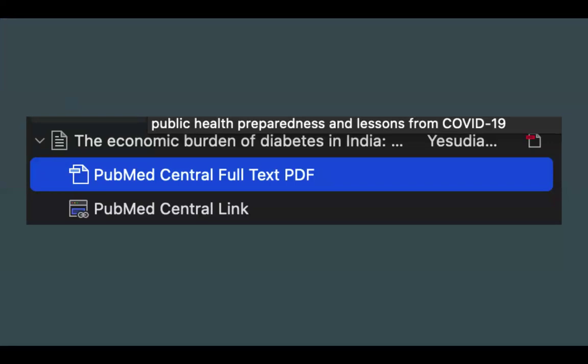Once a reference is saved, Zotero allows you to access the full text PDF or PubMed Central link. This feature allows you to always have quick access to the original source material. So if you're offline and on a road trip or something and you're doing a literature review, you can just click full text PDF and you can see your PDF.